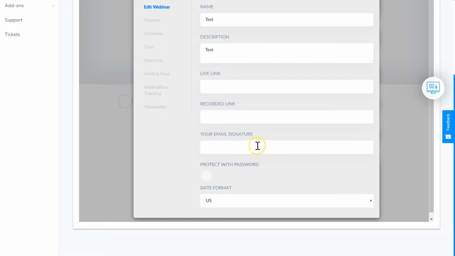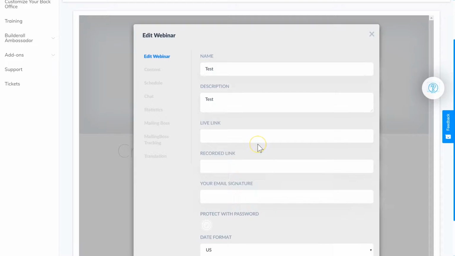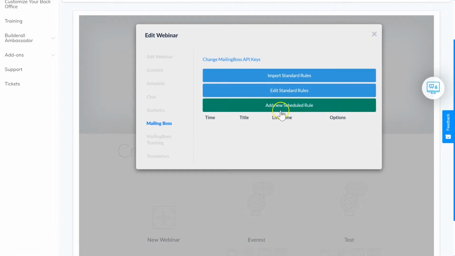And then you can set up all the live links, your signature for the email, because this actually connects with the Mailing Boss platform and automatically sets up all of your emails. So you can send out email reminders a day before, an hour before, 10 hours before, or however you want to set it up. So you can actually integrate it with the Mailing Boss platform and put some rules in there so you can send out specific emails at specific times before and after the webinar. And you can also use it to track.